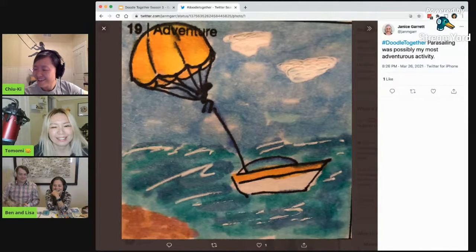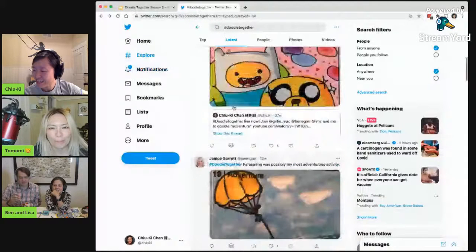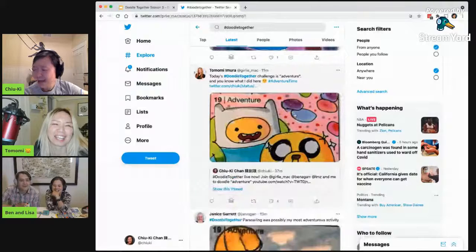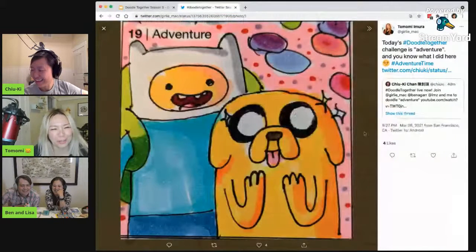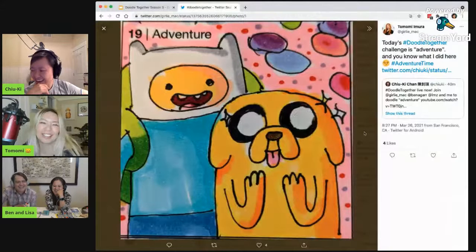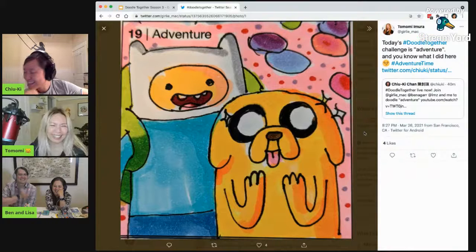Yeah, wow, cool. And the jelly roll effect. Nice. The waves. Yes. All right, this is Tomomi's adventure time. It was so easy to draw, so I finished it early. So cute. I like the sparklies. That's so cool.